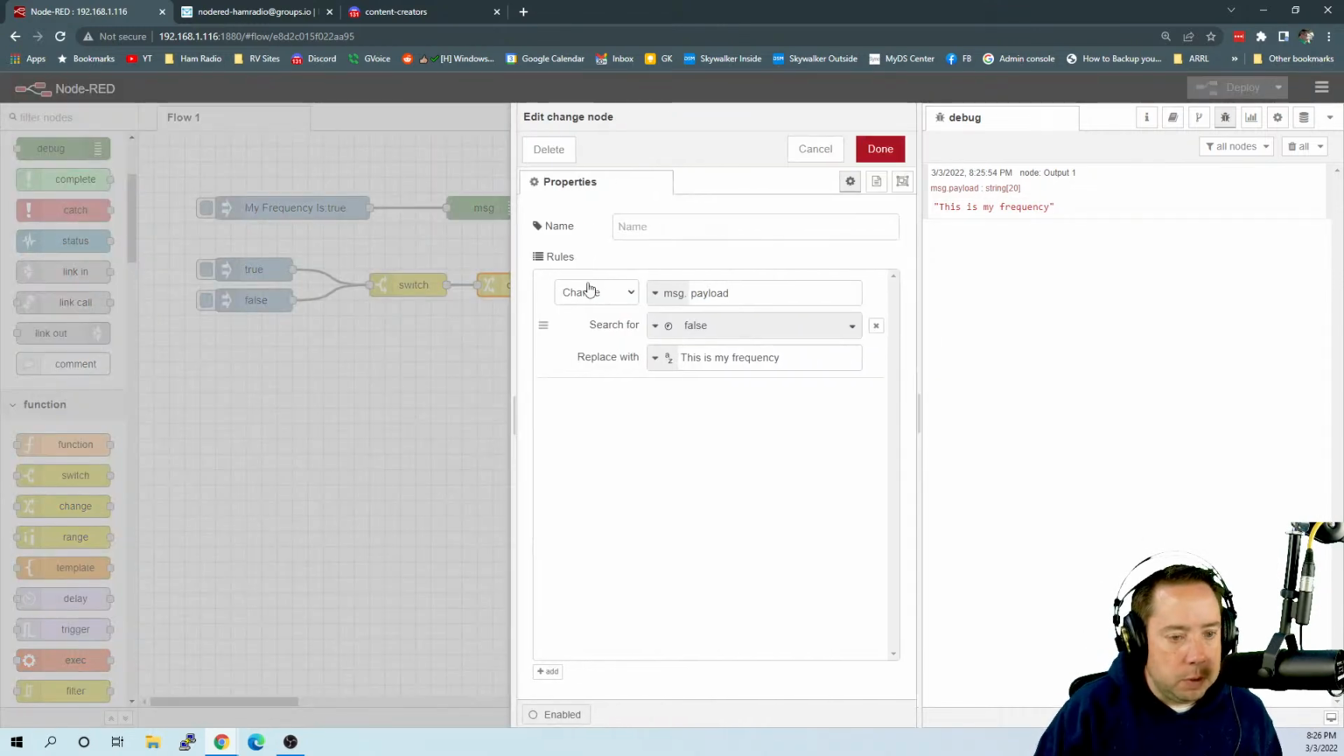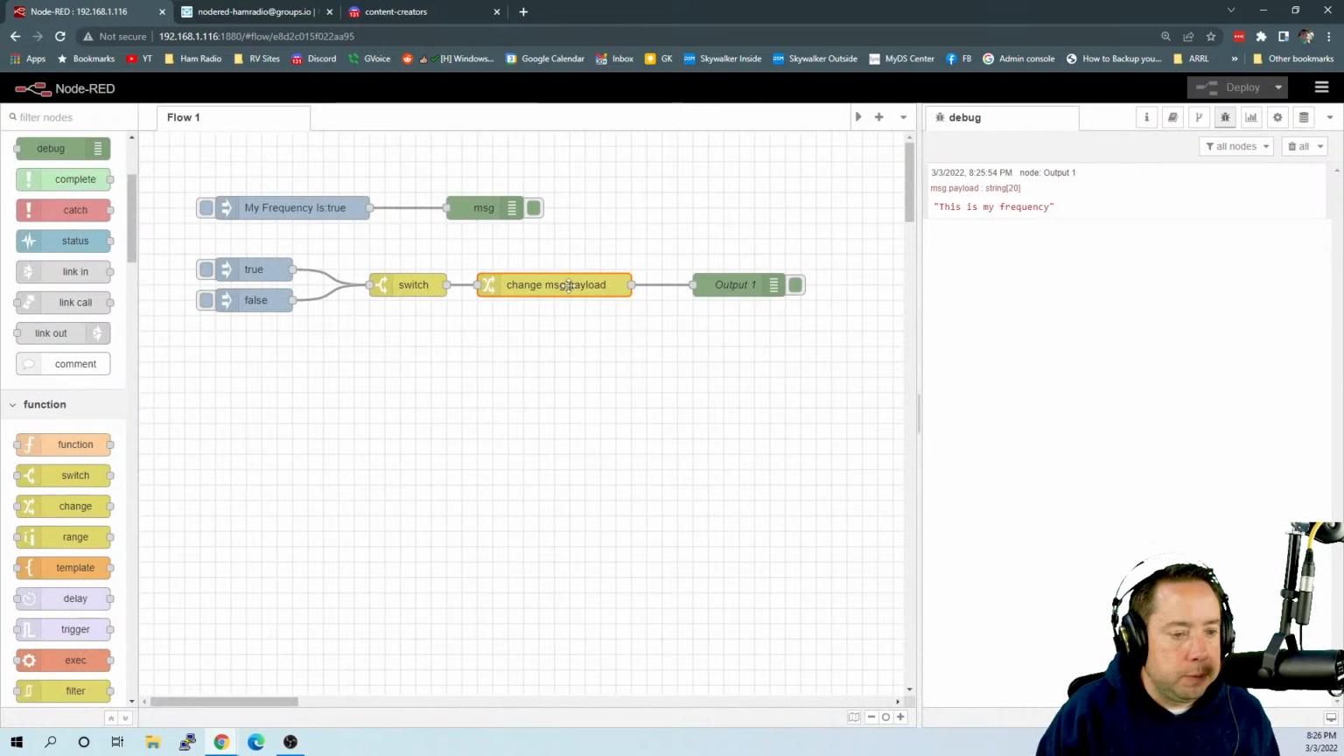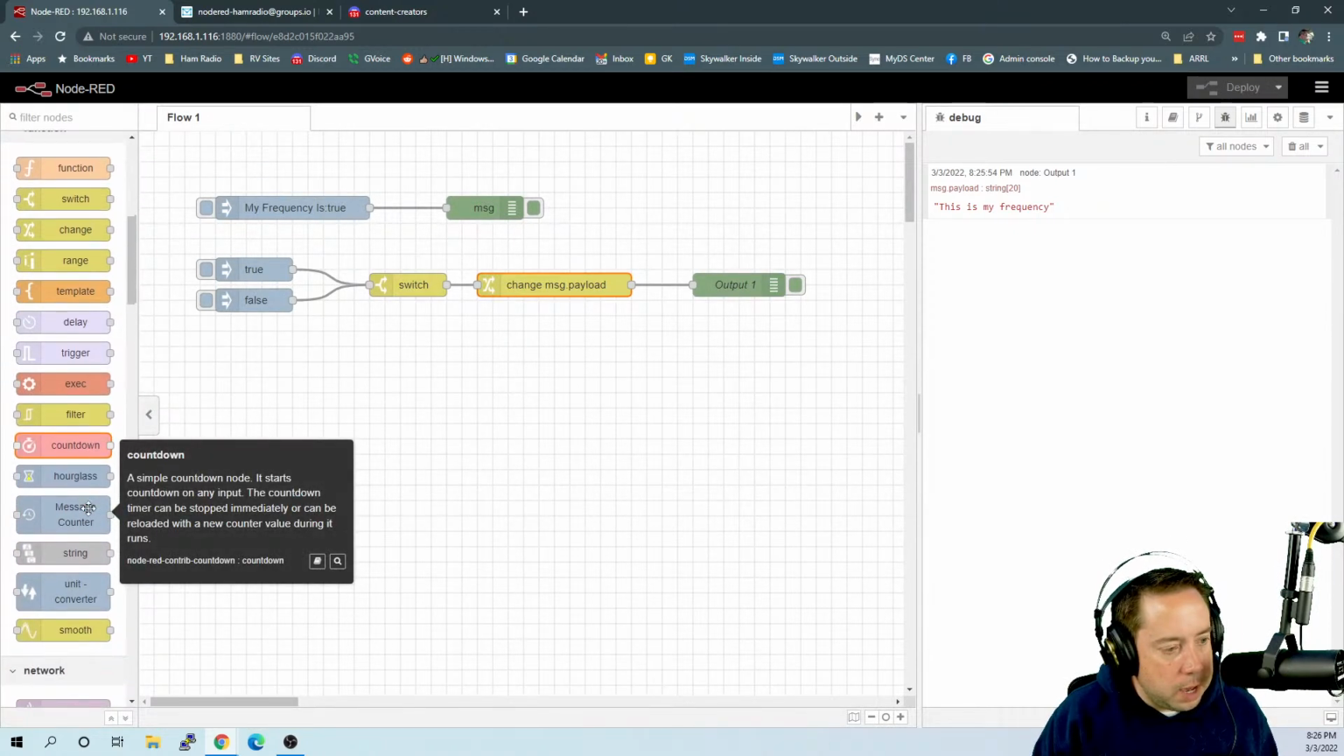Let's see, what else can you do? You can delete message payload or move message payload. This is if you're moving from variable to variable. I'm not going to get into that, but you get the gist of what a change node looks like.